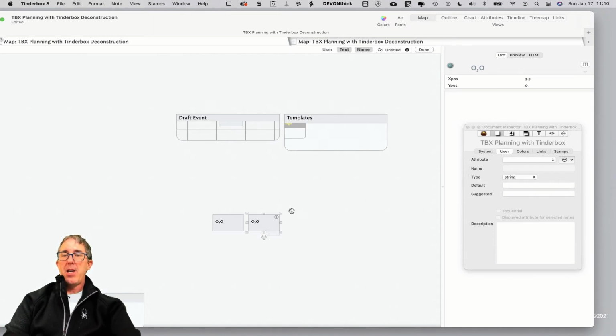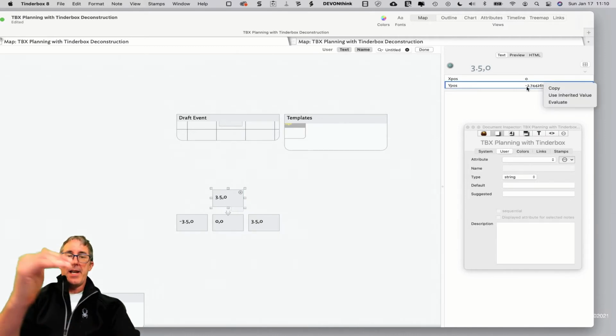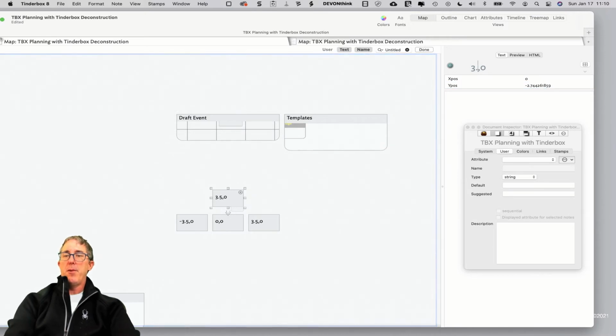Now what we'll go ahead is copy that note, and you'll see now our X position is 3.5 and 0. If we go slightly to the left of that, you'll see, as would be expected, our X position is now negative 3.0. Now, if we go up and down, we'll go ahead and show you that. So if we go here, you'll see our X position stays 0, but now our Y has gone negative going up. So in this case, just for the purposes of our demo, we've got negative 2.7.